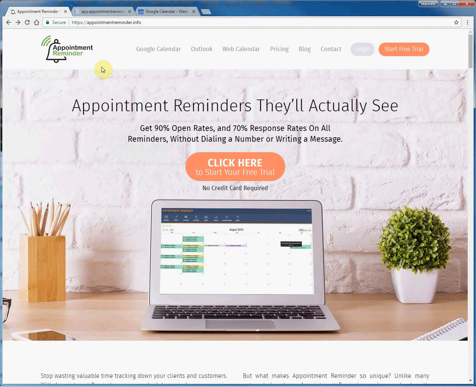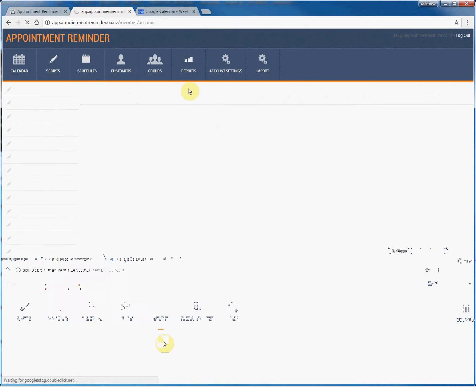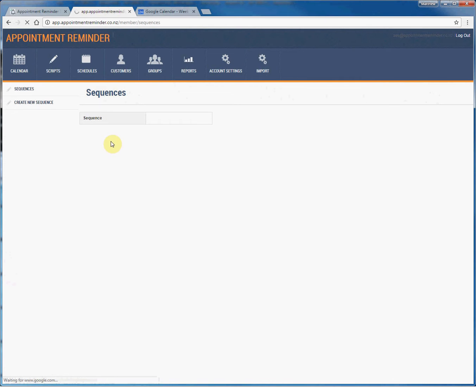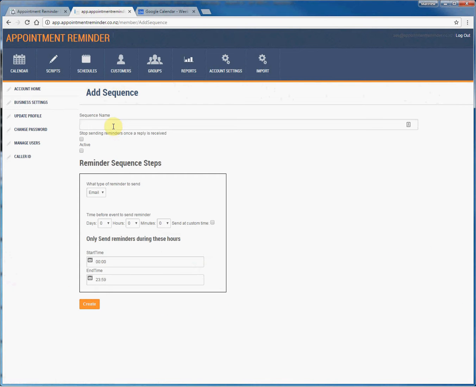So first thing to do is to log into Appointment Reminder. Once you're logged in, you'll end up on the calendar screen. The first thing to do is go to Account Settings, click on Sequences on the left, click Create New Sequence, and give the sequence a name. So in this case we're going to say 1 day before / 1 hour before.